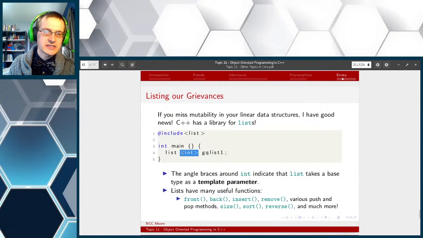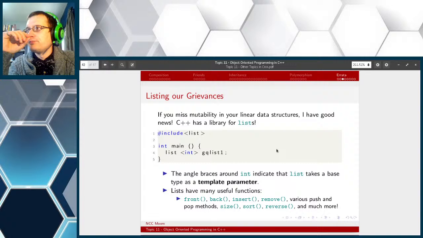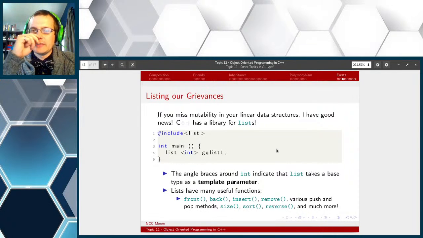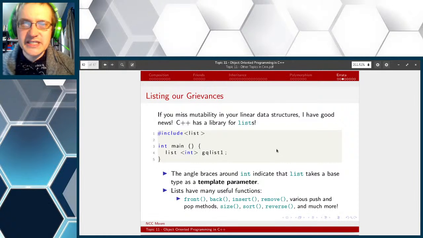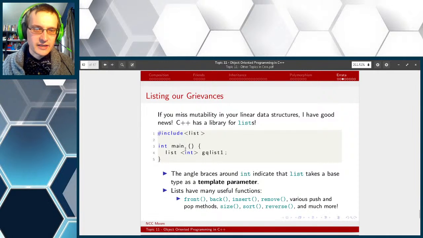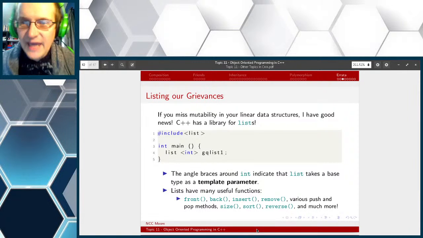So this is a little bit curious. This is a thing that you sometimes see in C++ and in C#. The angle braces denote that int is a template parameter. You can kind of think of it as like it takes a macro as an argument a little bit. It's kind of like macros, but you can provide, for example, something that wouldn't necessarily have been a valid parameter in any other sense, like a type. So yeah, that's a template parameter. This declares that the list is a list of integers. Lists have many useful functions, such as front, which takes the first element, back, which takes the last element, insert, remove, various push and pop methods, size, sort, reverse, and much more.